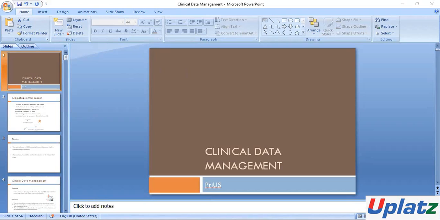The objectives of the session are to explore the definition, the regulatory environment, source data, electronic versus paper data, data archiving at site, key stakeholders, and key factors.